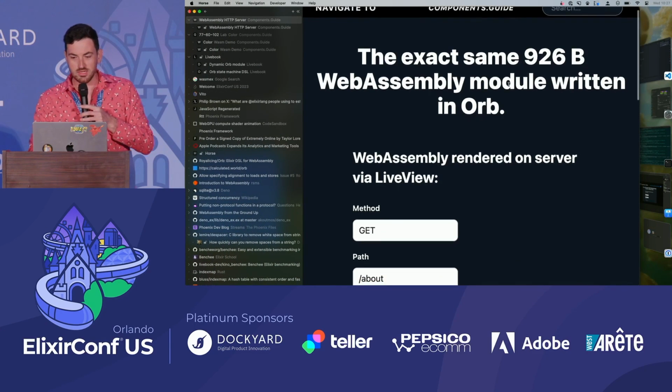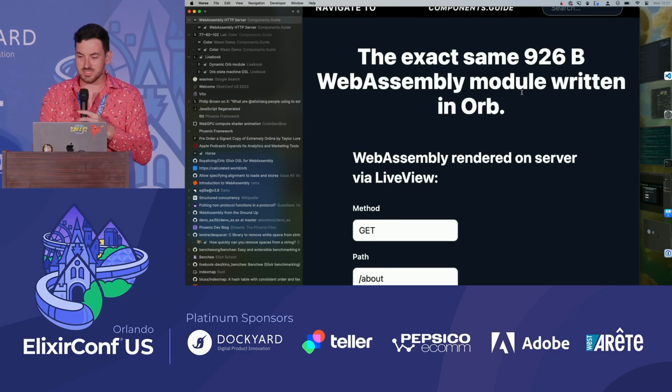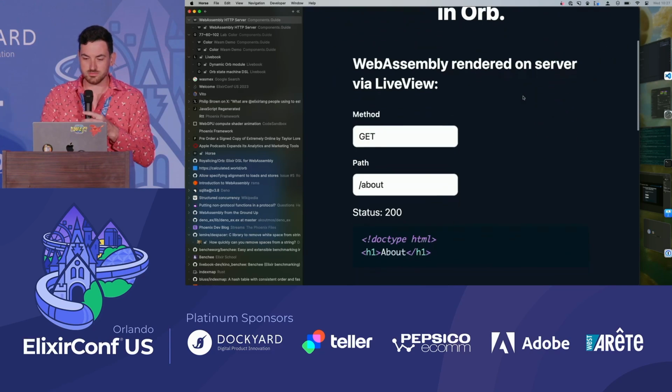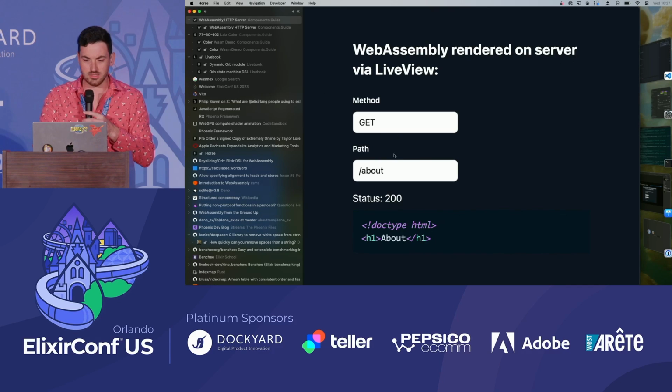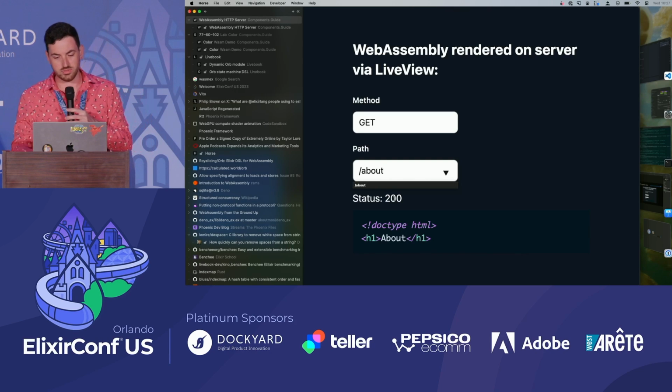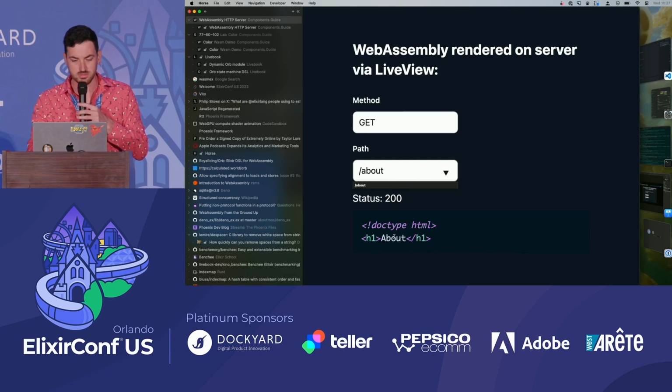So it's the exact same 926-byte WebAssembly module. And here's the thing running in LiveView. Hopefully this all works. So you can see here, it takes two inputs, a method and a path, and it's going to tell me if it's like 404, 200, and some sort of HTML response.